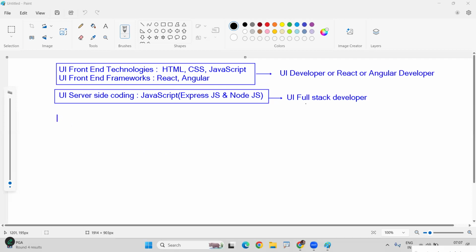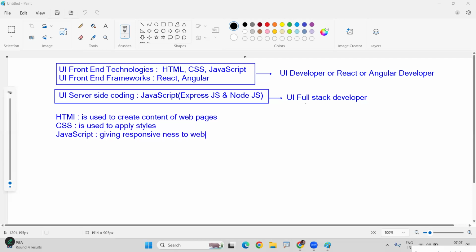Next one, UI technologies. HTML is to create the content of web pages. Just the content of web pages. CSS is used to apply styles to web pages. JavaScript is giving responsiveness to web pages. These are where we use HTML, CSS, and JavaScript.